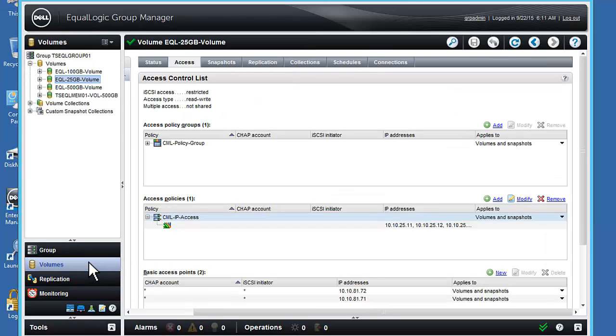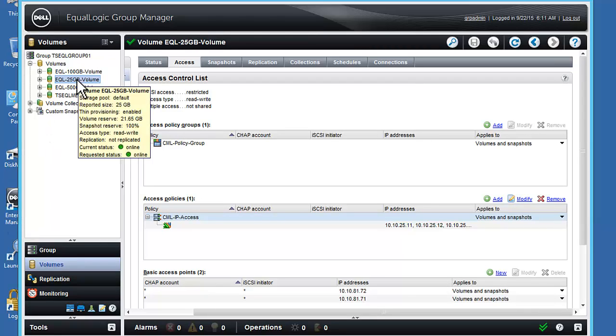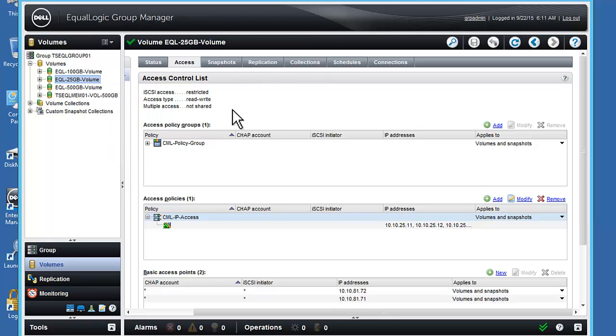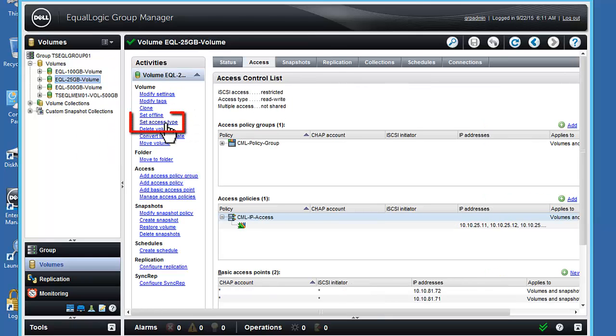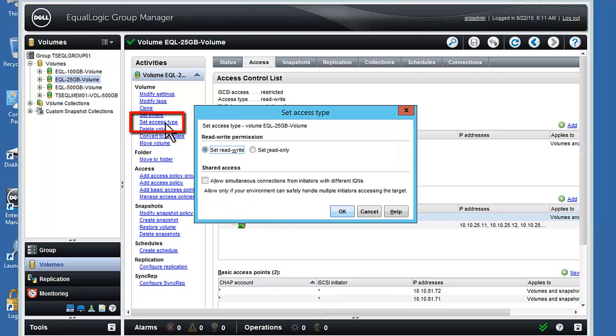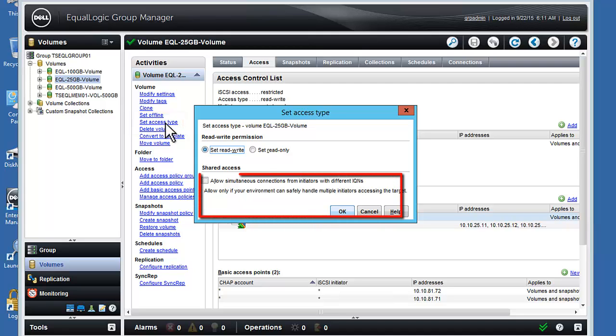In the volume subtree, select a volume to modify. In the Activities menu, select Set Access Type. In the Set Access Type window, under Shared Access, select the option to allow simultaneous connections from initiators with different IQNs and click OK.